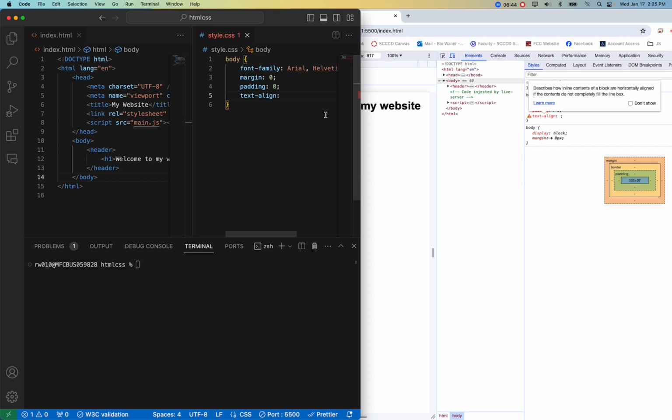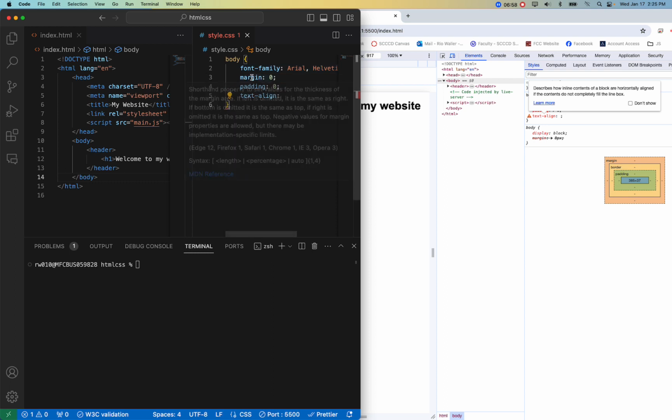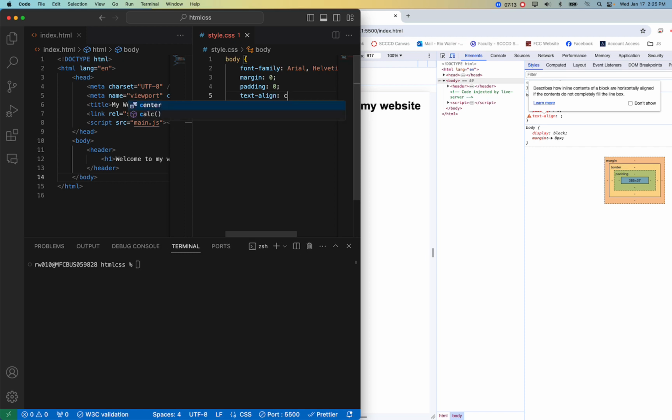So in this case we have the rule set, and inside the rule set you can see that now we're defining specific things within that rule set. So we're saying font, margin. The whole thing is called a rule set. This is called a selector. So what it's saying is select the body and apply this CSS to it, these styles to it. So I'm going to say center here, and you can immediately see what happens.